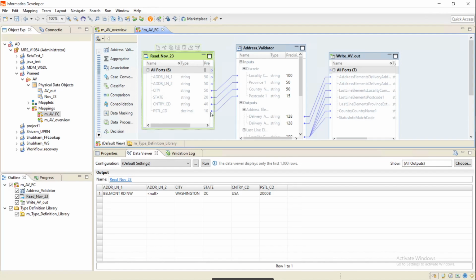Now we will check the fast completion mode, which is also known as the suggestion list mode. In this, the use case is to pass the locality, state, country code and postal code to the address validator transformation and get suggestions. And here, as this is fast completion mode, we are using the discrete mode for input.